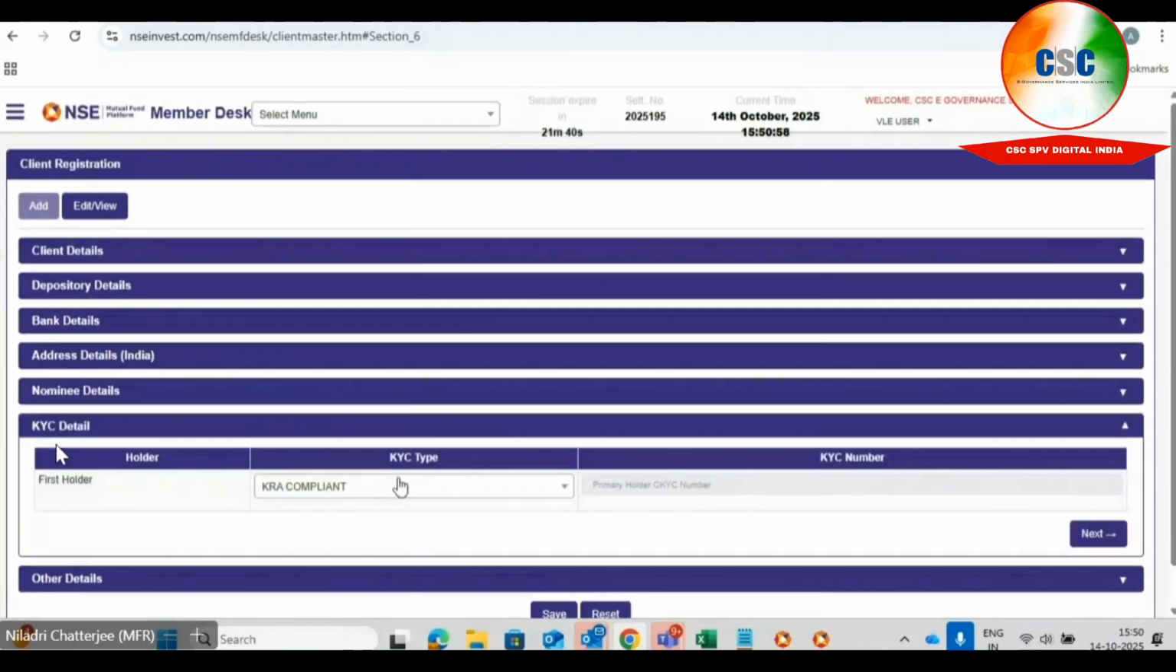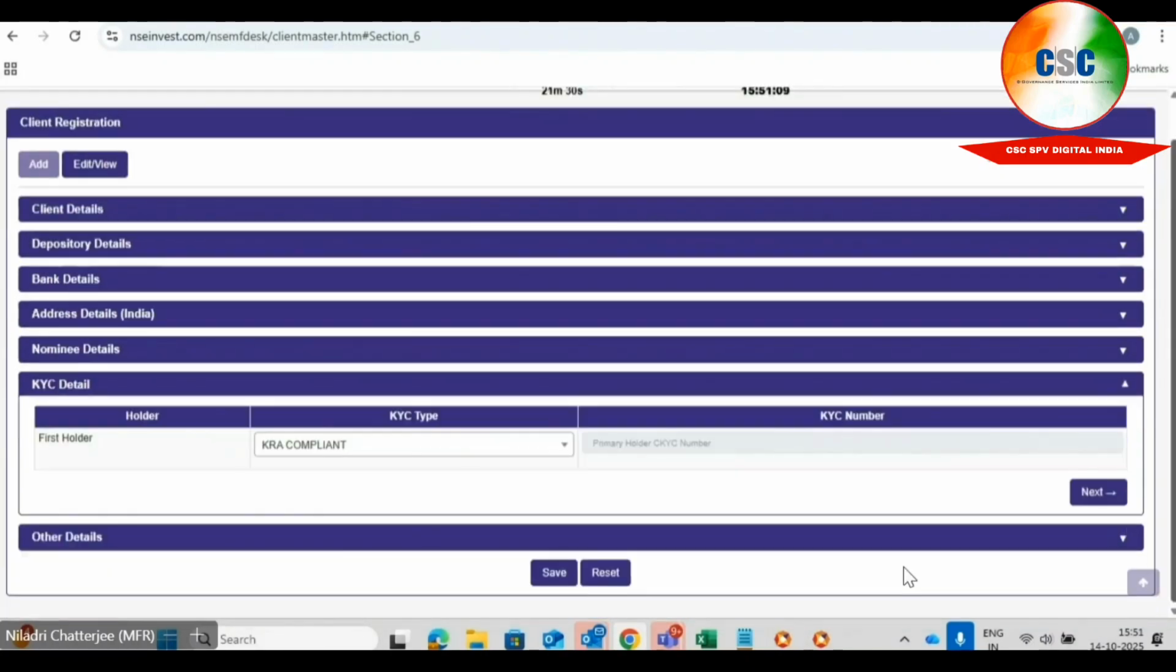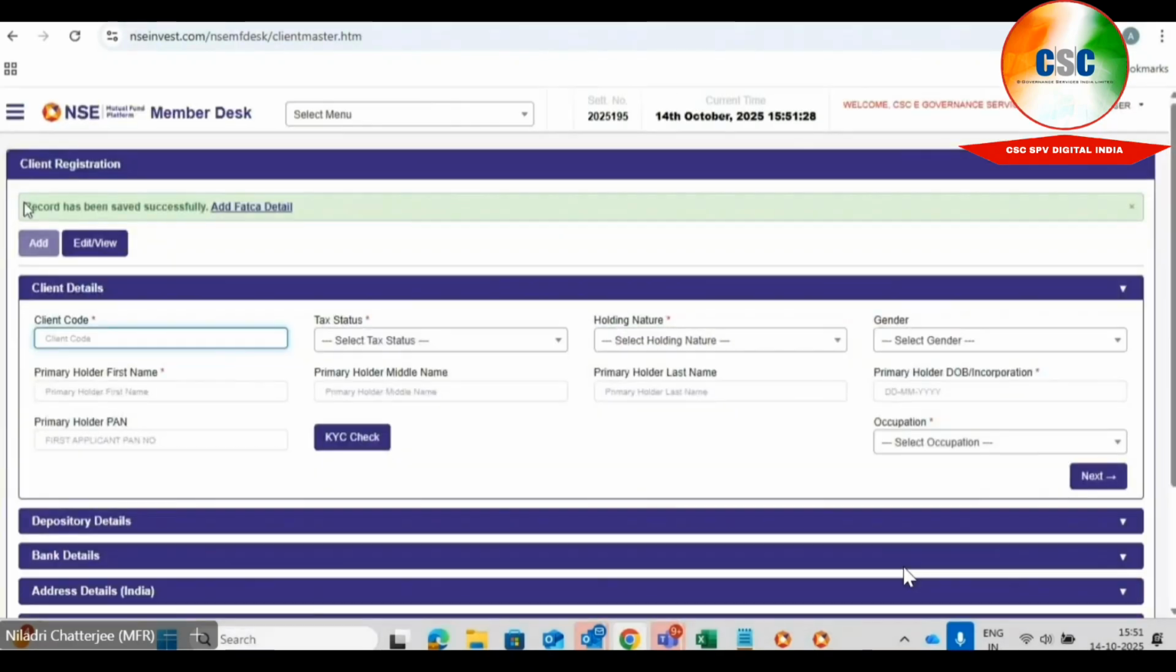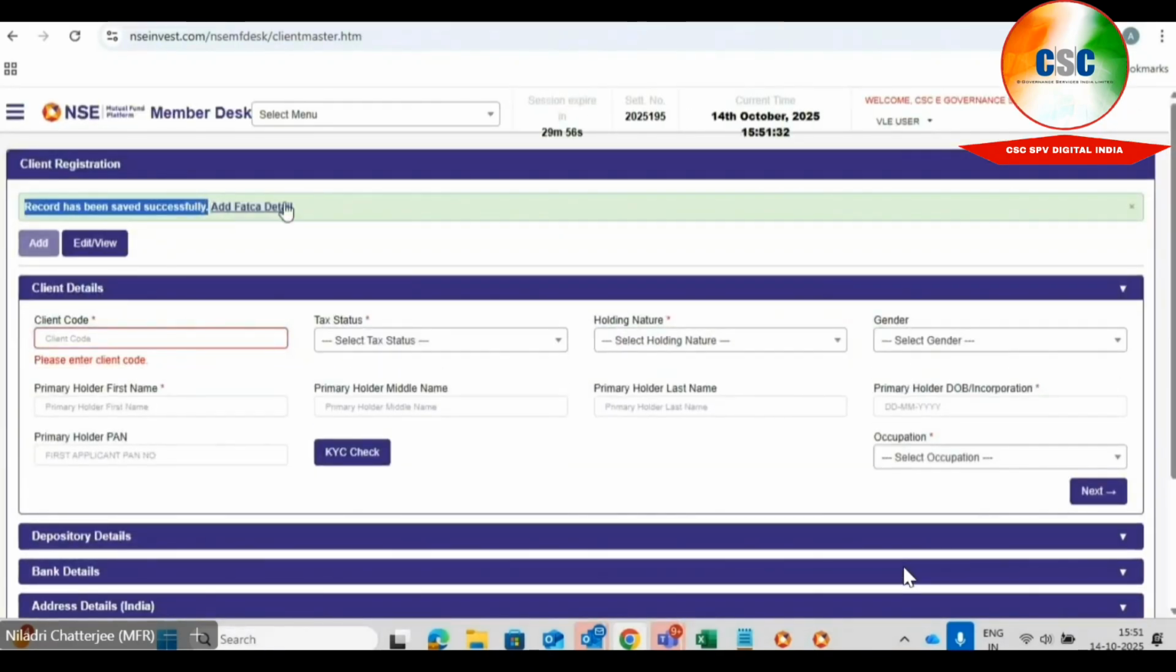I'll click on next. After clicking next, the KYC detail will show as KRA compliant because we have already checked and we know that this client's KYC is KRA compliant. So you can keep this as it is. Click on next and save. Once you save, the client details have been saved, but we have to complete the FATCA declaration, for which there is a link here at the top which says add FATCA detail.